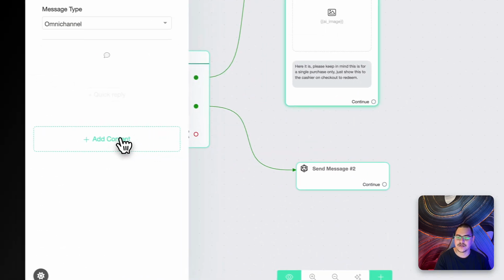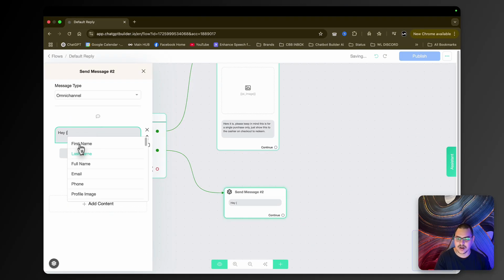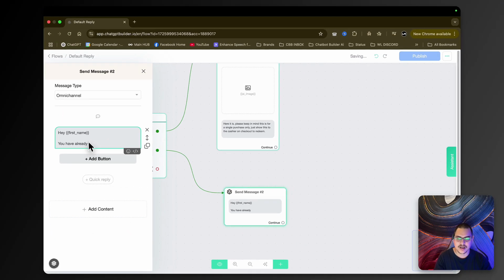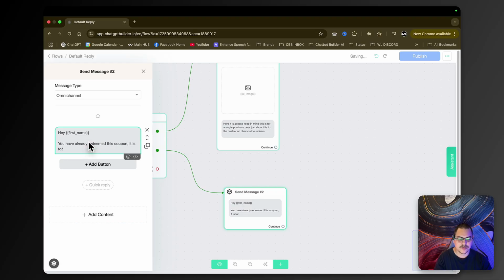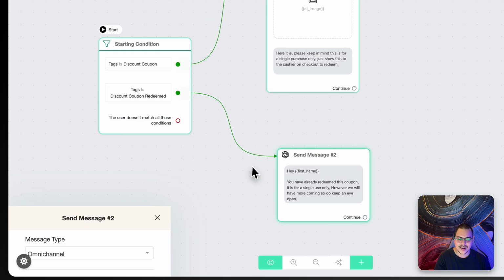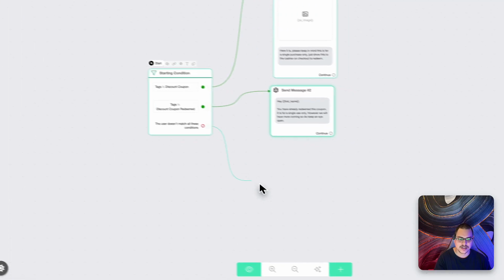We'll drag this out and we'll have add content, text, and I'll say, hey, and then we'll put first name or last name. Yeah, let's put first name. You have already redeemed this coupon. It is for a single use only. However, we will have more coming, so do keep an eye open. Perfect. And then finally, if they don't have either tags, we'll drag this out.